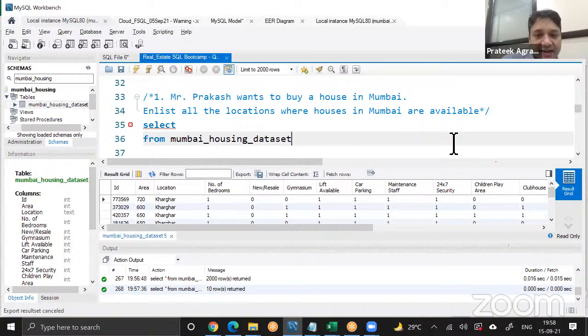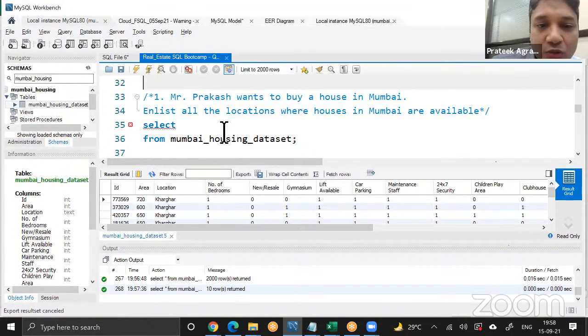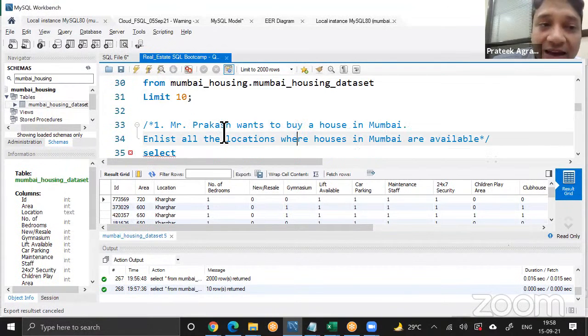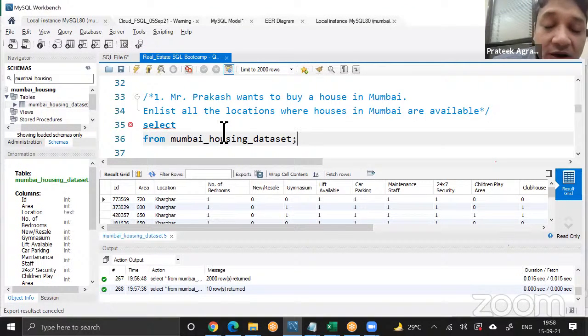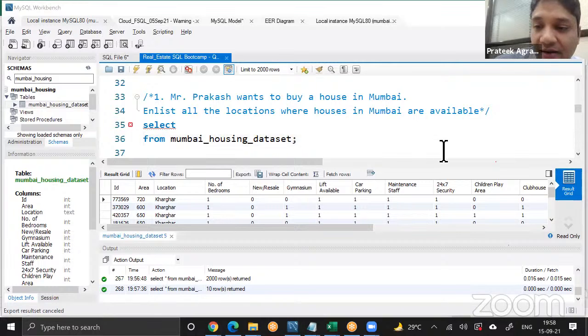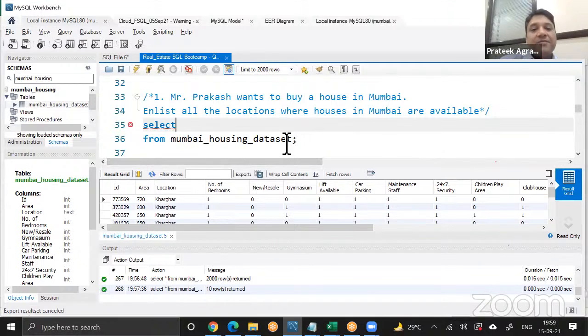housing data set. Now, if you notice, I did not write the name of the database in front, like how I had done over here. Why did I not have to write it mandatorily? Any suggestion, guys? What is the reason behind it? Any idea? Why?